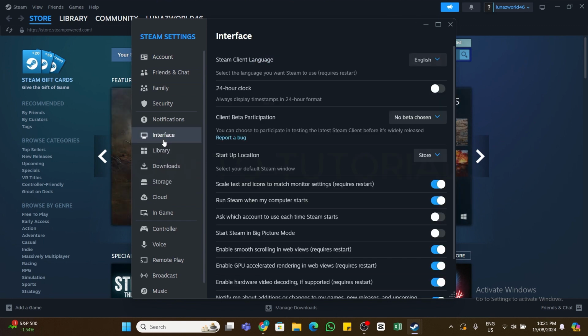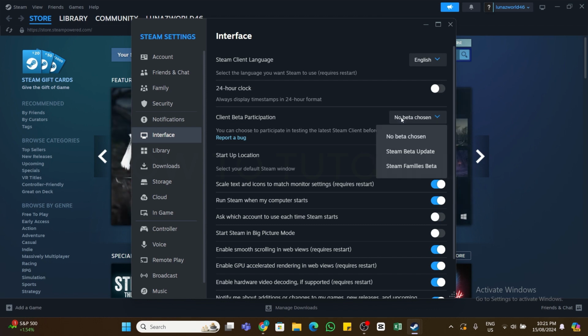Once you click on interface, now in this right side you will be presented with all the options related to interface. Here you need to look for client beta participation. Once you find this option, at the right side you will find this option. Click on it, and from this drop down, here you need to select Steam Families Beta.